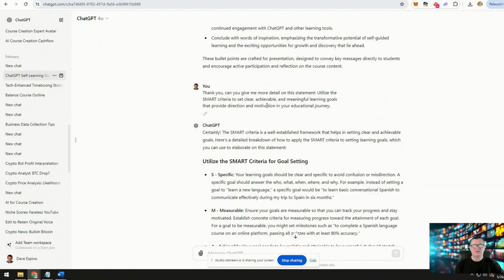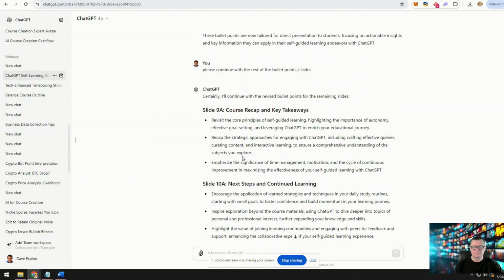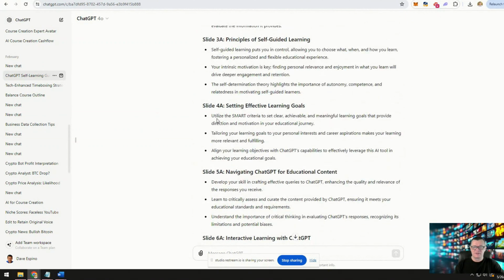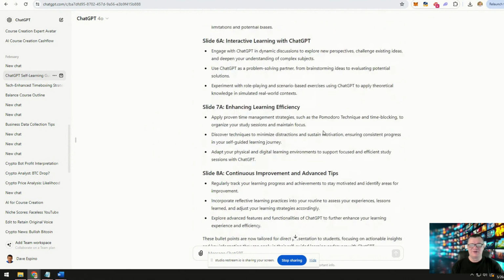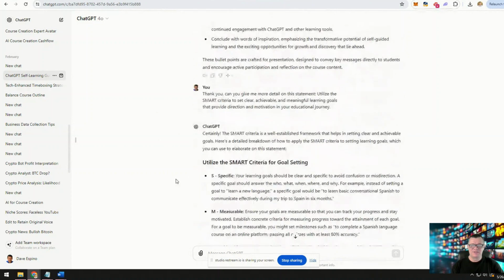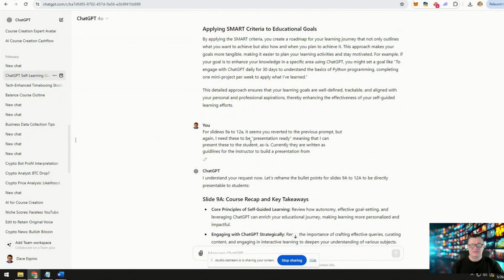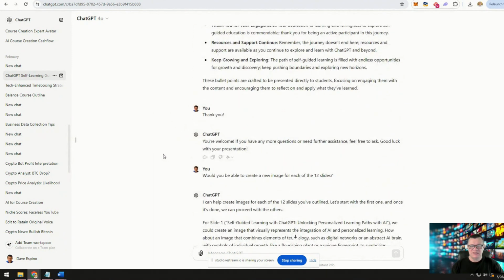I said, thank you. Can you give me more detail on this statement? Utilize the SMART criteria. Because I wasn't familiar with SMART, one of these was talking about the SMART criteria, this one right here. So I said, give me some more detail on that so I can teach it, right? So I can basically narrate it. And then it gave me the SMART criteria. And I said, it's a mistake. So I went ahead and fixed it.